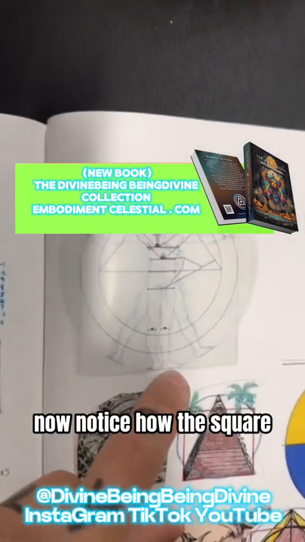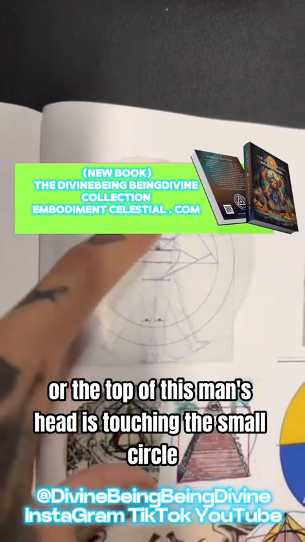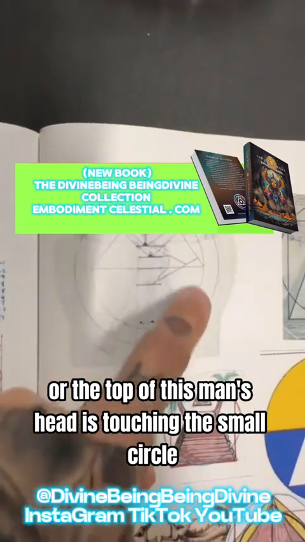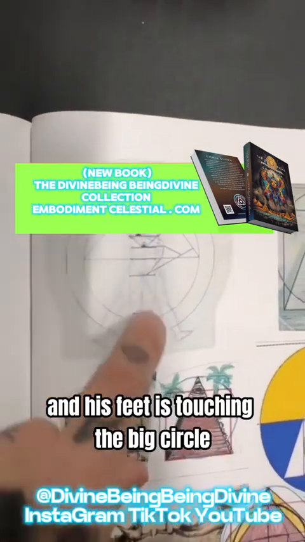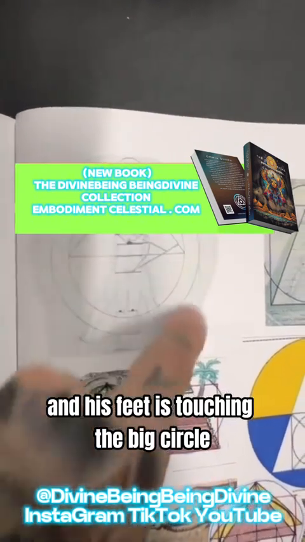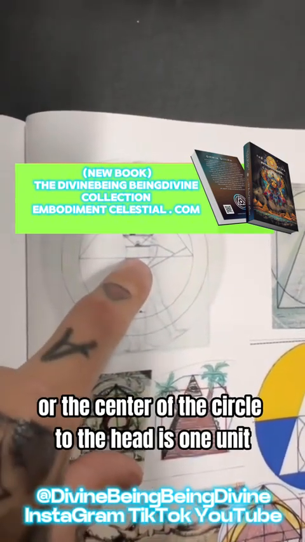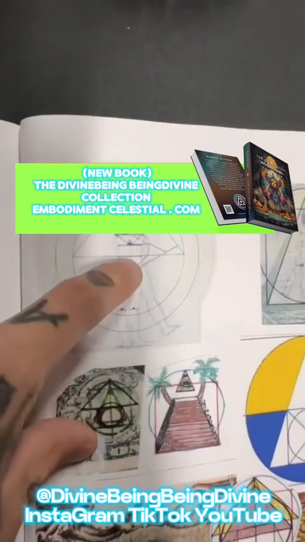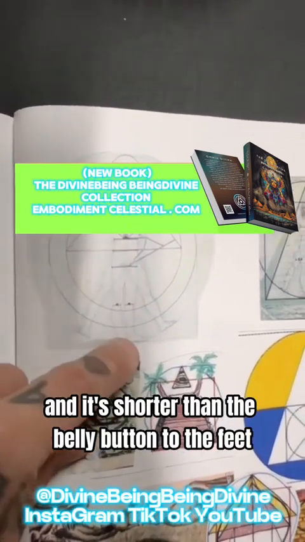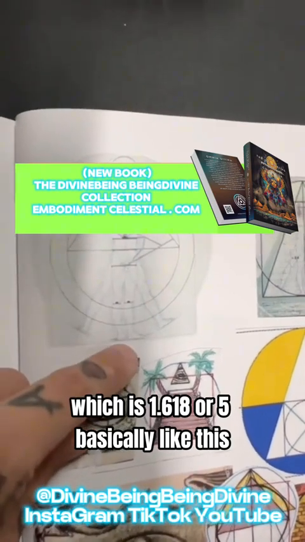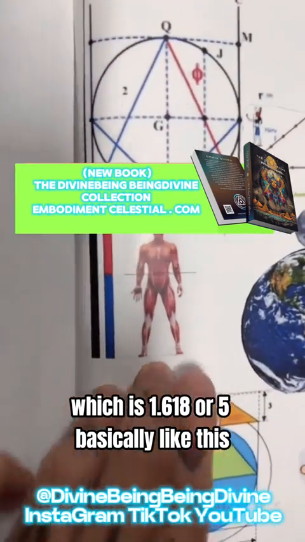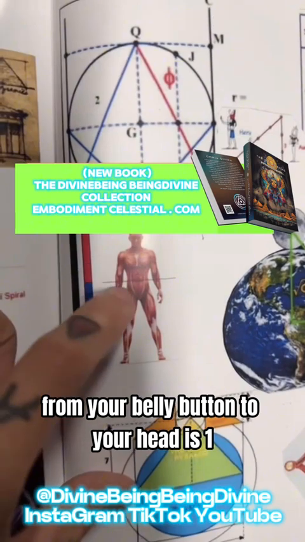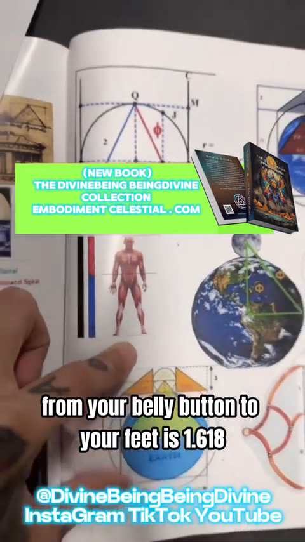Now notice how the top of this man's head is touching the small circle, and his feet are touching the big circle. Therefore, from the belly button or the center of the circle to the head is 1 unit, and it's shorter than the belly button to the feet, which is 1.618 or phi. Basically like this. From your belly button to your head is 1. From your belly button to your feet is 1.618.